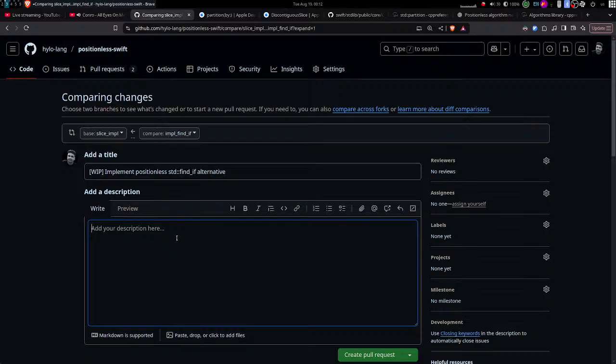As positions are not a thing, I believe we need to create a bisection as an alternative to the find if algorithm, where the first part could contain elements before the first element that satisfies the predicate, and the rest would be in the second part.